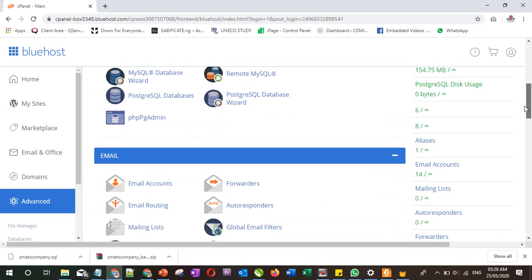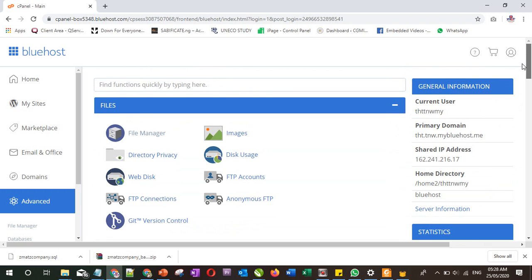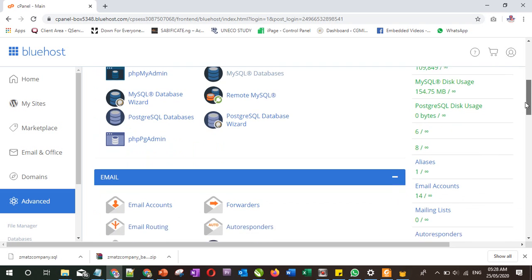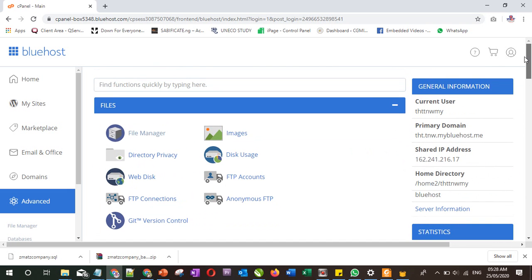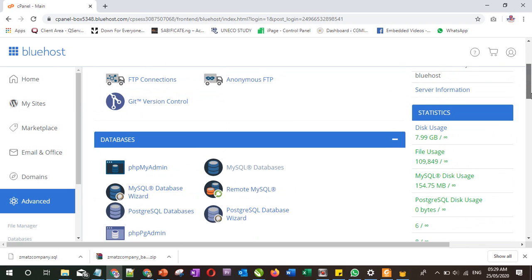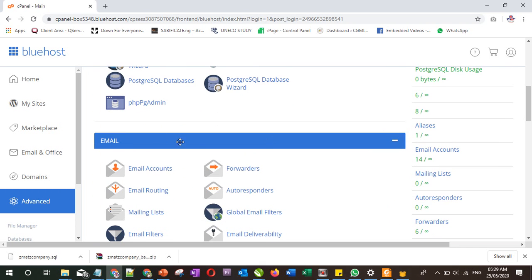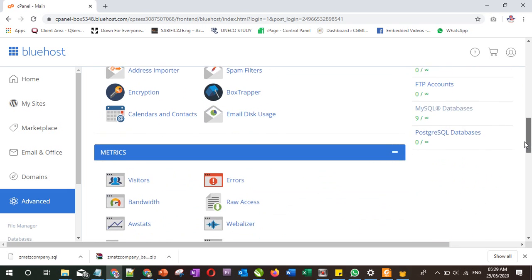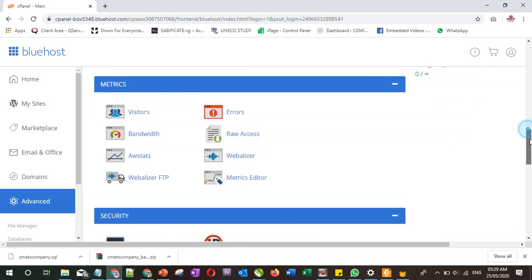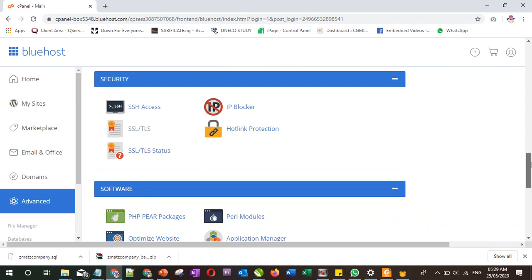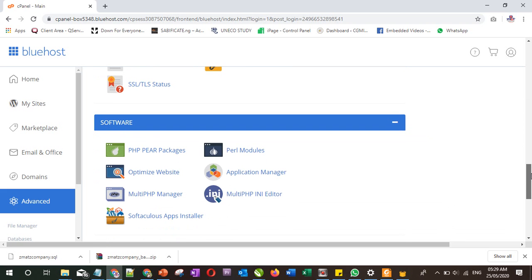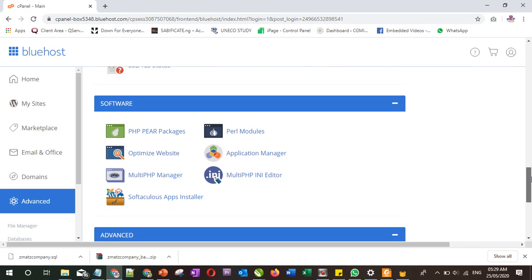So we're just going to navigate straight to where we're going to be installing WordPress. If you carefully scroll down, you're going to see files, and then you go down, you see databases, and then you scroll down, you see email. You're going to just skip all that. Then you're going to see metrics. Just keep going down, past security, till you get to software. When you get to software, this is where we are going to be stopping.